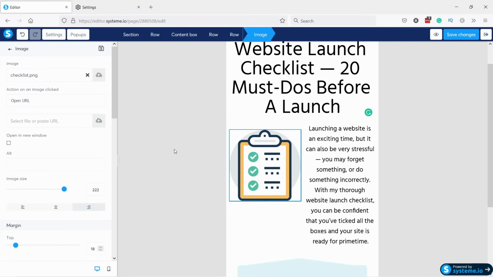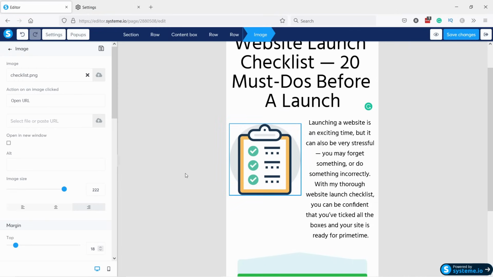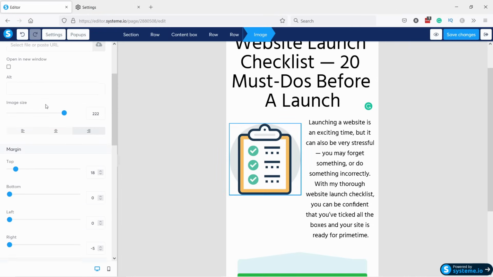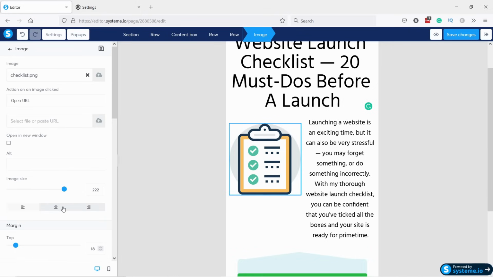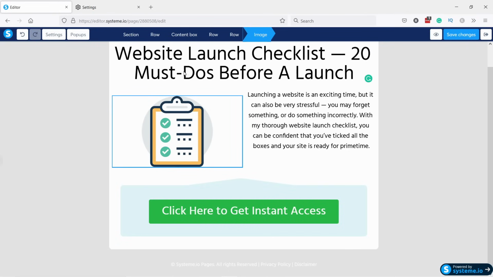If you want to link this image to something, then you could add a URL here and open it in a new window. But because this is just for decoration, I'm not gonna do that. Also, if you're not happy with the size, you can adjust that here, and there's a few other settings here. The only thing I want to do here, because this image is quite small, I'm gonna center align it, because when we look at a bigger screen, you see there's a bit of a difference here.